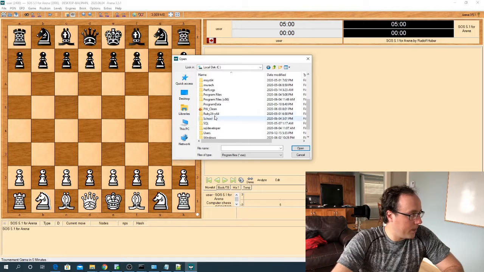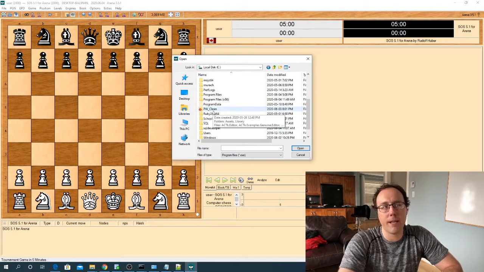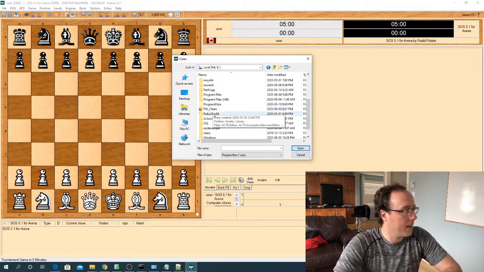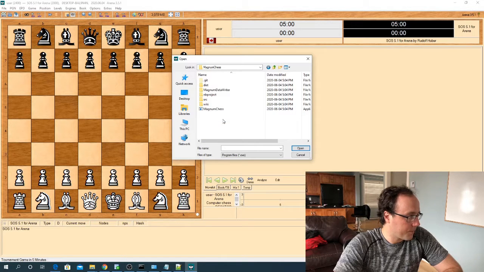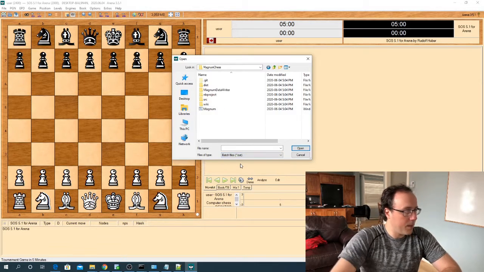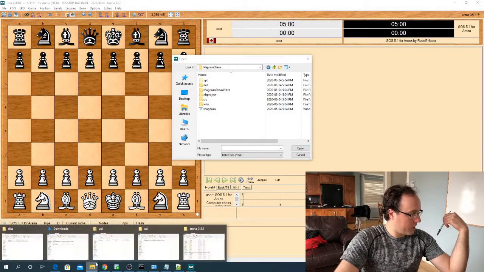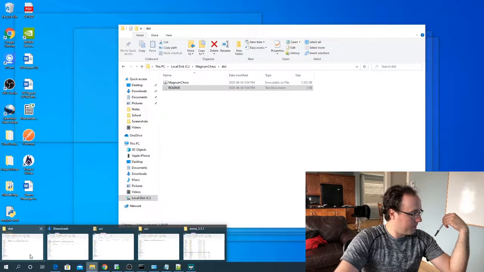So, okay, I can go in, and one of the advantages of Java is I can publish it for the web very easily and put it in a web browser where people can go and play online. Okay, so I'm looking for magnumchess. I do have an exe. Now I have a batch file here, and let's just see what the batch file does.